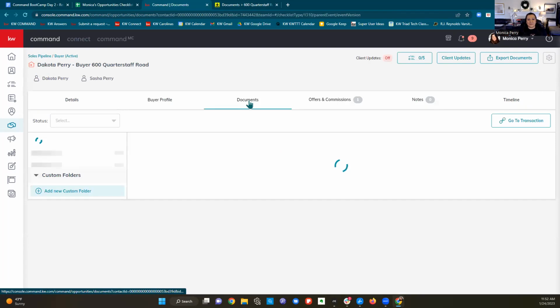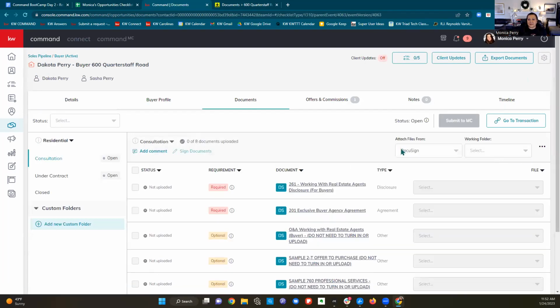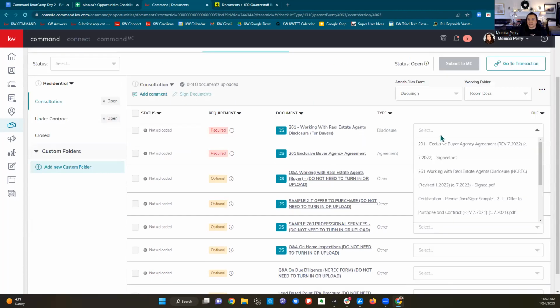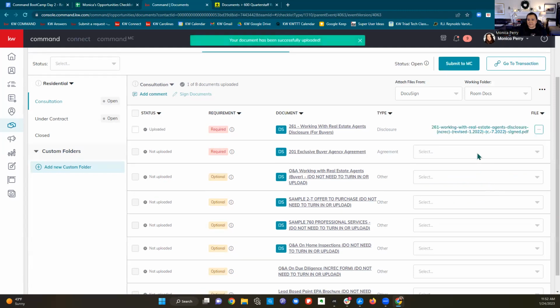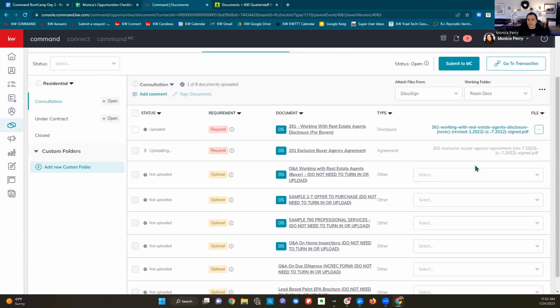Okay. Documents. Docusign, working folder, room docs, working with real estate agents. Boom. Working with real estate agents. It says it's signed right there. Click. Fire agency. Click. Done. Submit. Right. So that's how you upload them there from Docusign.